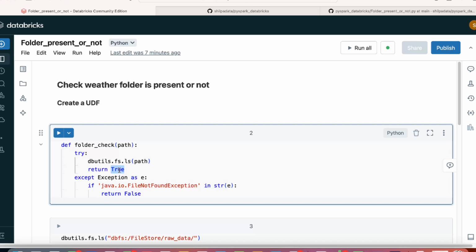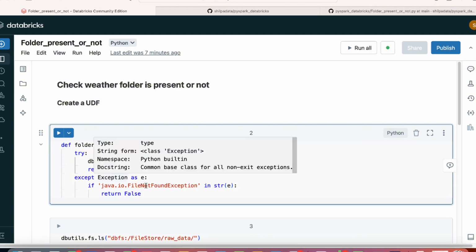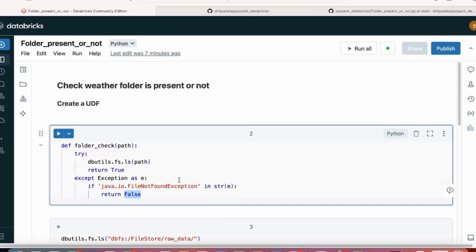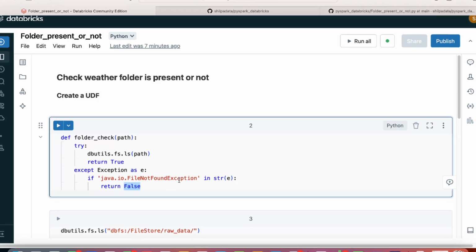Let's say the folder is not present and there's some error, right? It will give you an error if the file path is not correct. Then it will come to the exception block and see in that exception if the error is a file not found exception. If the file not found exception is there, then it's going to return false.